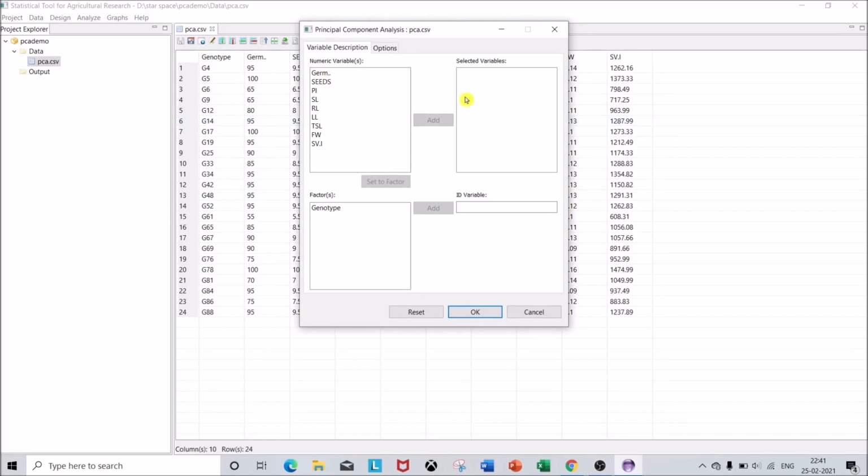Here you have to give your variables, your traits. You have to add all your variables, traits or characters to the selected variables box. These are your numerical variables, like germination percentage. Click on that and click the add button, or simply double click on the variable and it will get added to the selected variables box. Another box is your ID variable, which will include your genotype. Genotype is your ID variable. Select this and click add.